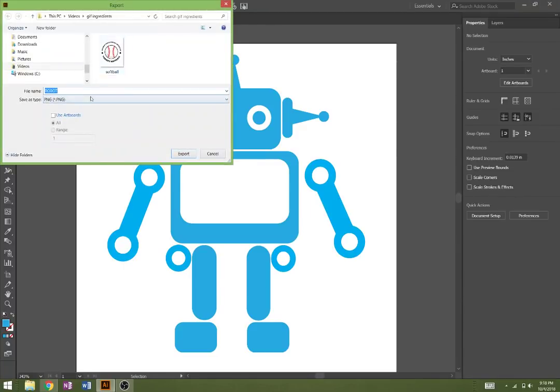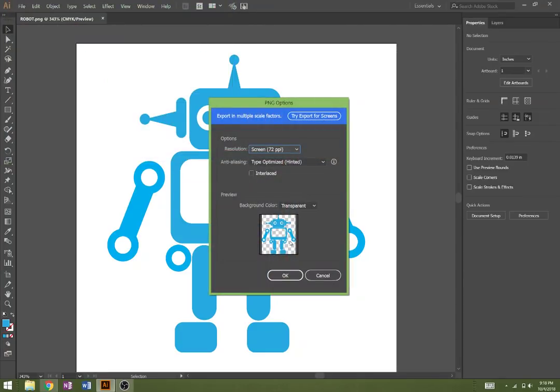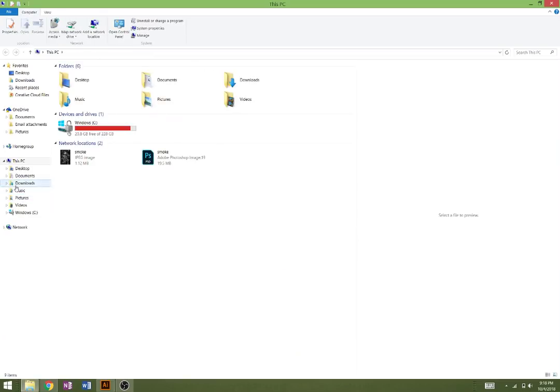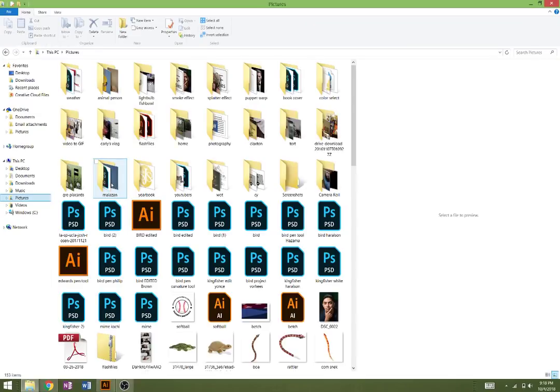And we'll just call this a PNG. We'll call it Robot PNG and press Export. And so you can see right here we've got the background colors to be transparent, and we'll just press OK. And if I were to go find that, I want to say, I say that under GIFs, let me go to my pictures.